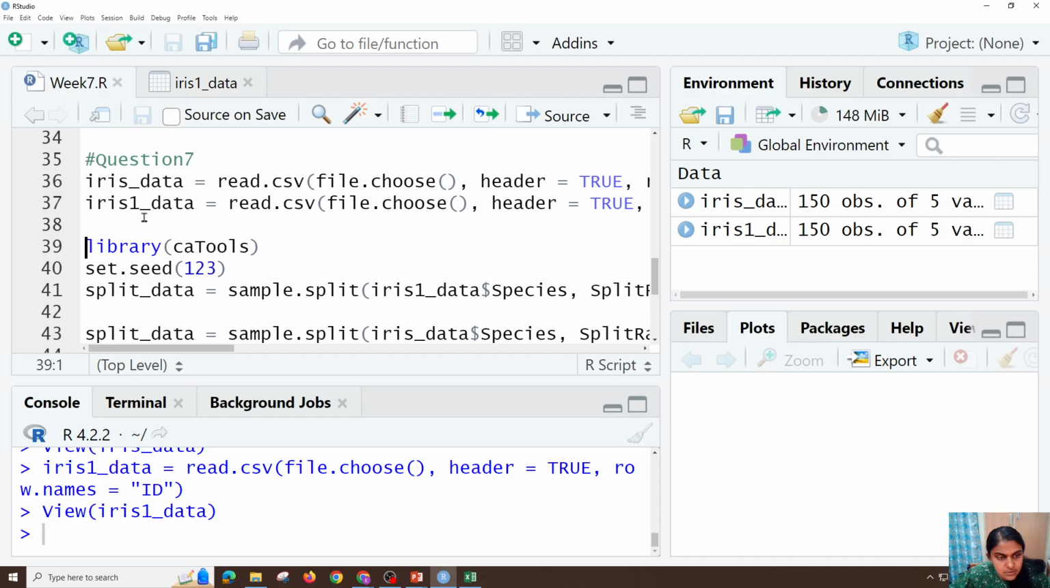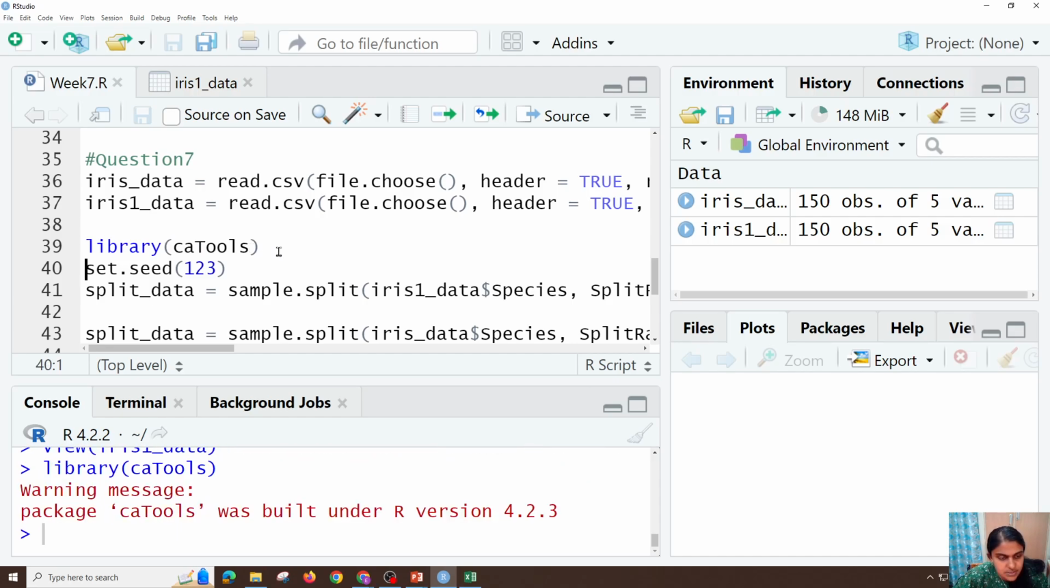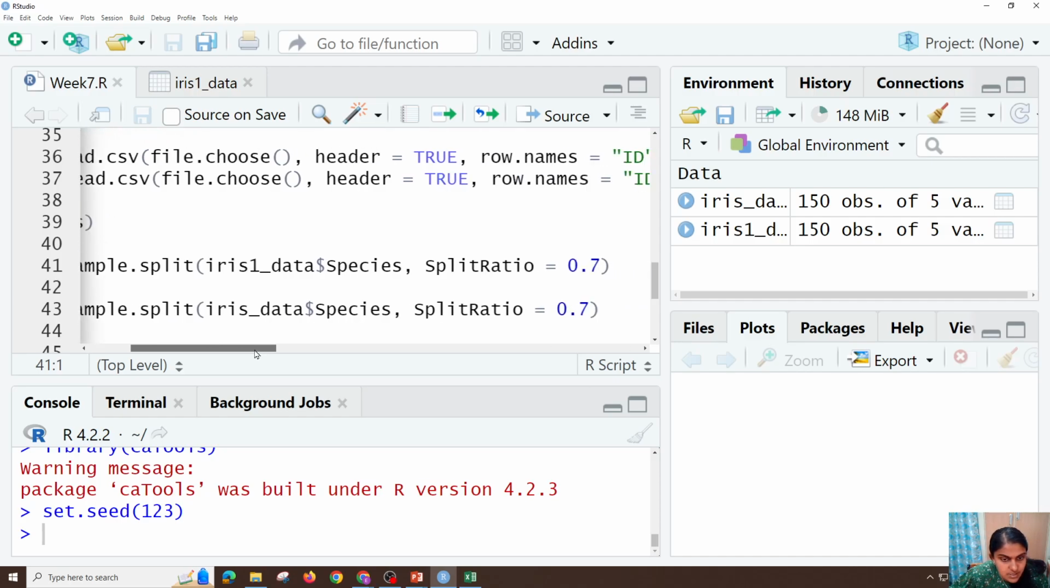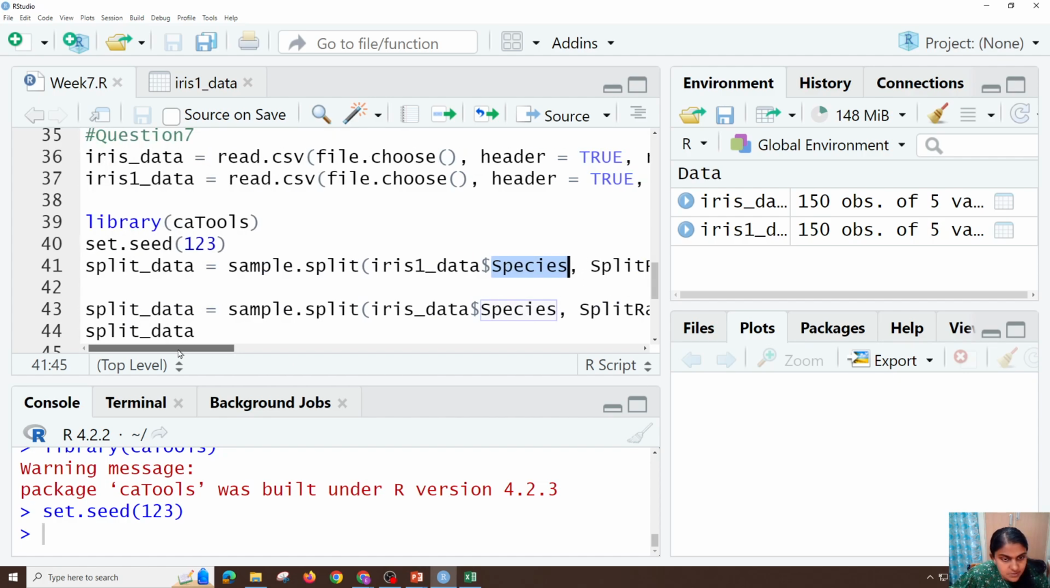Okay, now for splitting and all we require another library, so I'm importing that library, caTools. We have loaded two types, iris_data and iris1_data, and we'll see both of them. We have to set a seed with the value 123, so I'm putting set.seed(123). Then I'll split the data. First I'll split the data with respect to iris1_data for the species column. Based on the species column I'll be splitting, and the split ratio is 0.7.